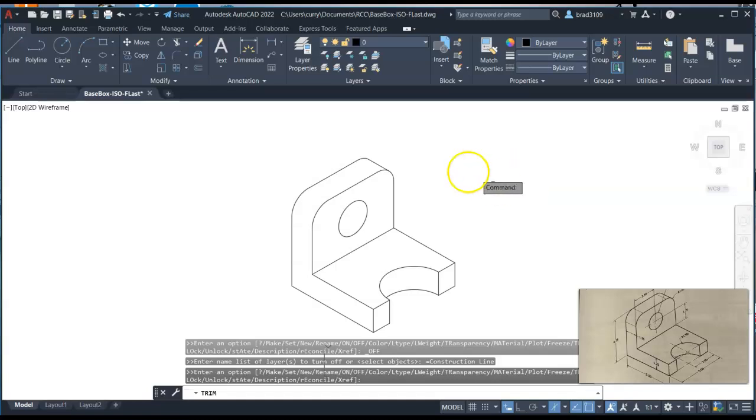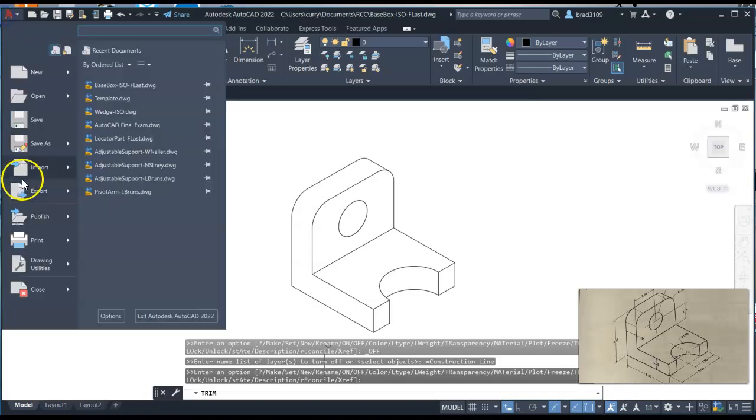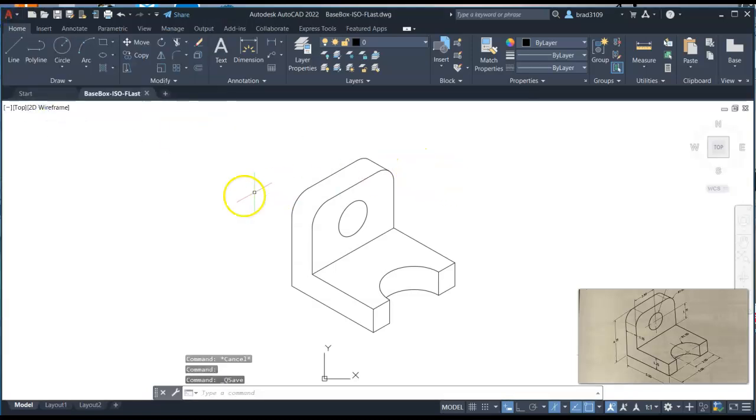Go ahead and make sure that you hit the File Save button. We'll go up to File, Save. Make sure that you save this and get it turned in and submitted.